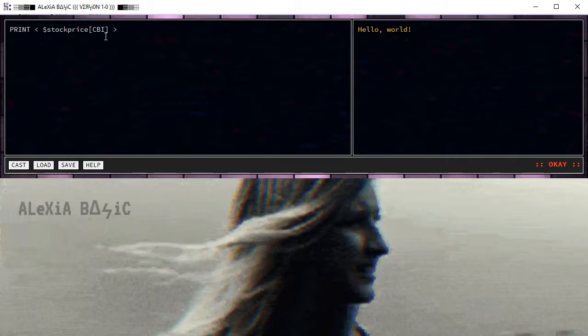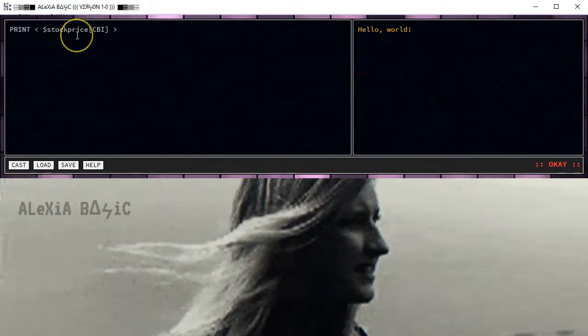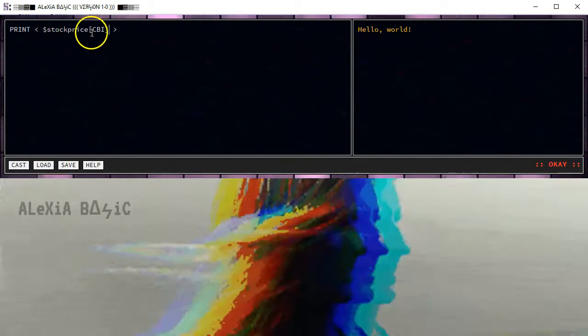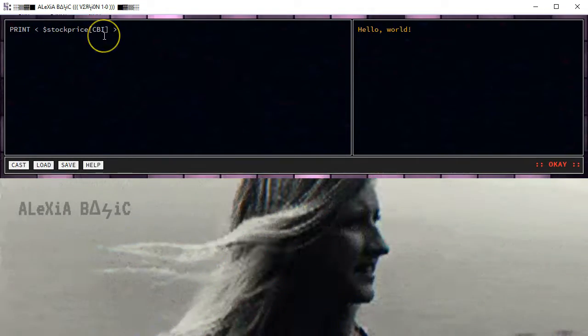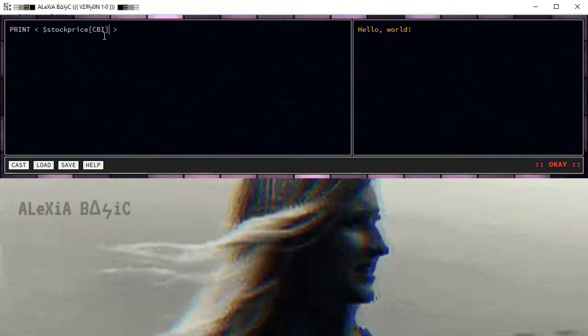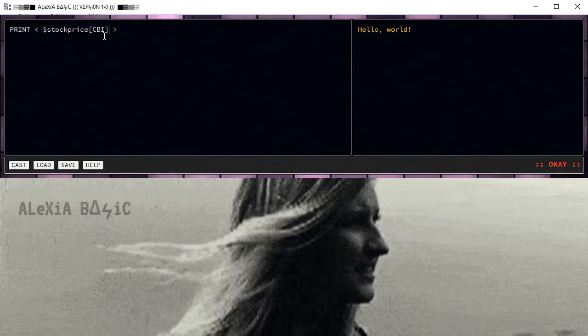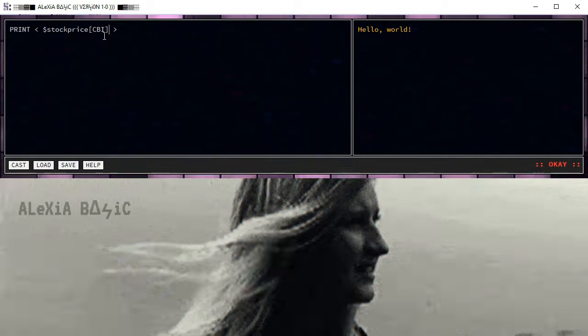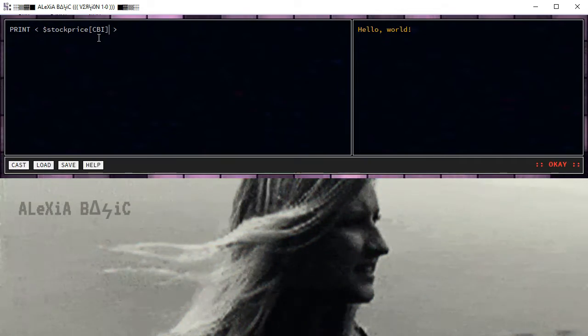Now, to utilize a system variable like stock price, what needs to happen is that inside these inner brackets, we need to plug in a ticker symbol. Now, it's beyond the scope of this tutorial to go over what a ticker symbol is, but if you're somebody who follows the stock market or who's interested in learning more about the stock market and stock prices, ticker symbols are something that you're going to become very familiar with.